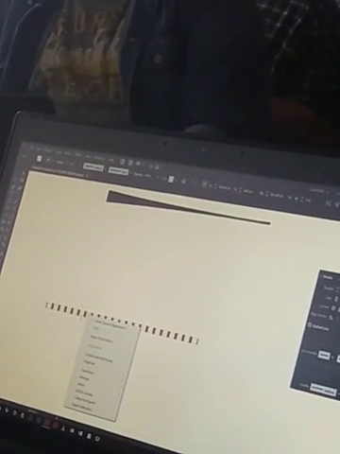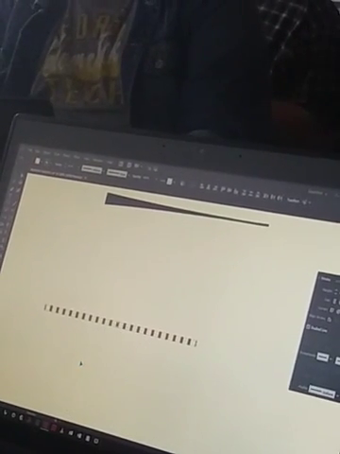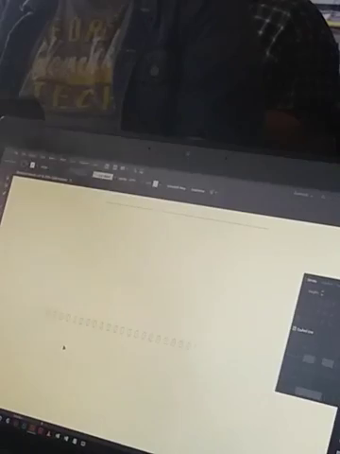I expanded it once, I need to ungroup it, I think, and now I need to select the middle and expand the stroke. You can see that now the stroke becomes individual rectangles, right? Instead of a dashed line, they are now individual rectangles. So that might be one quick way to draw a lot of rectangles in a straight line.